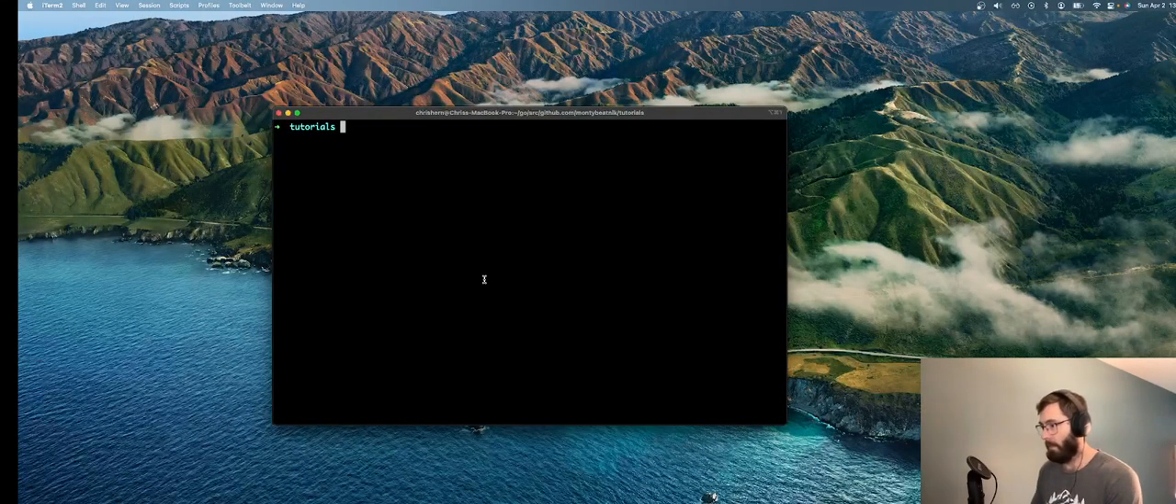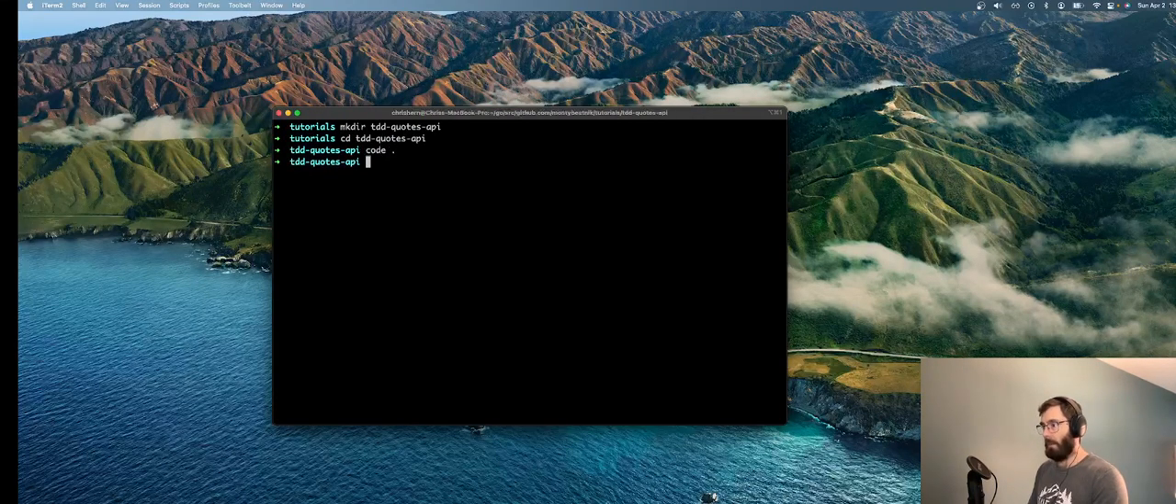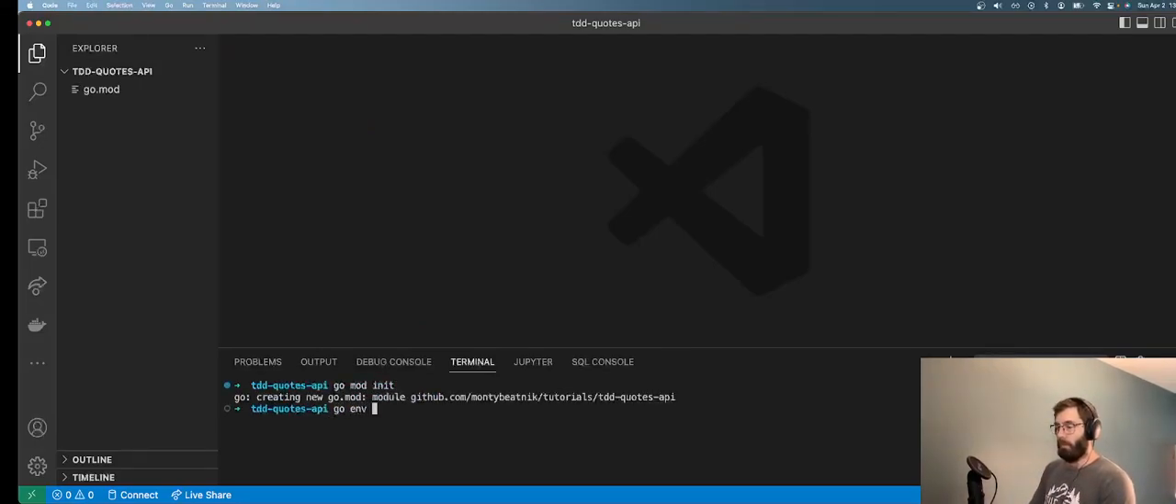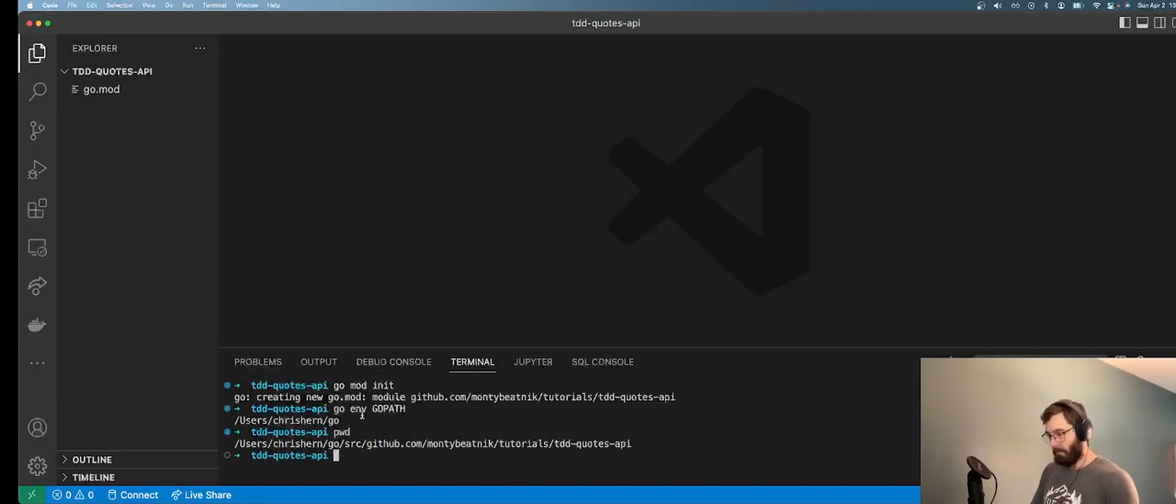I've got my editor open. I'm going to create a directory called TDD quotes API. Let's drop into the TDD quotes API and open up VS Code. Let's get rid of that get started message. Right out of the gate, I'm going to initialize a module. And since I'm in my Go path, if you look here, I'm inside of my Go path, and you can see Go source. All right, let's open up main_test.go.